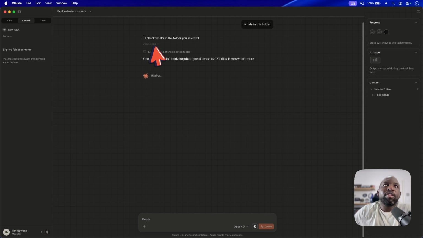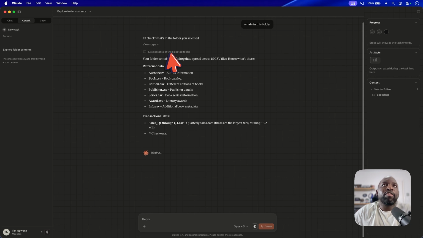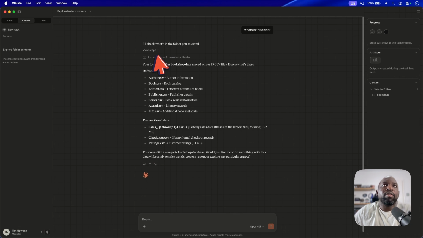And when you see something called working, you can actually view the steps in a lot more detail. So when it says list contents of the selected folder, it's basically running a command behind the scenes to read this folder. This could be a command line prompt. It could be a Python prompt. It could be a bunch of different prompts. But let's have a look at this.